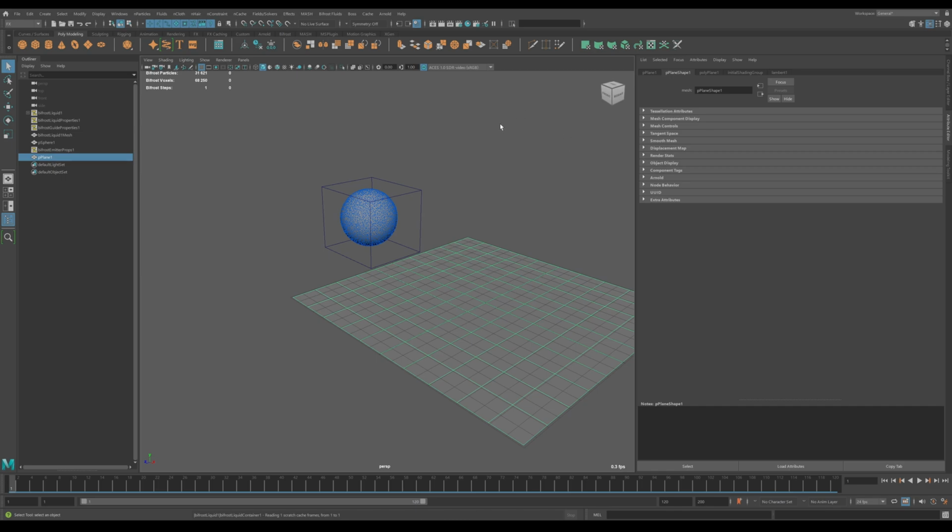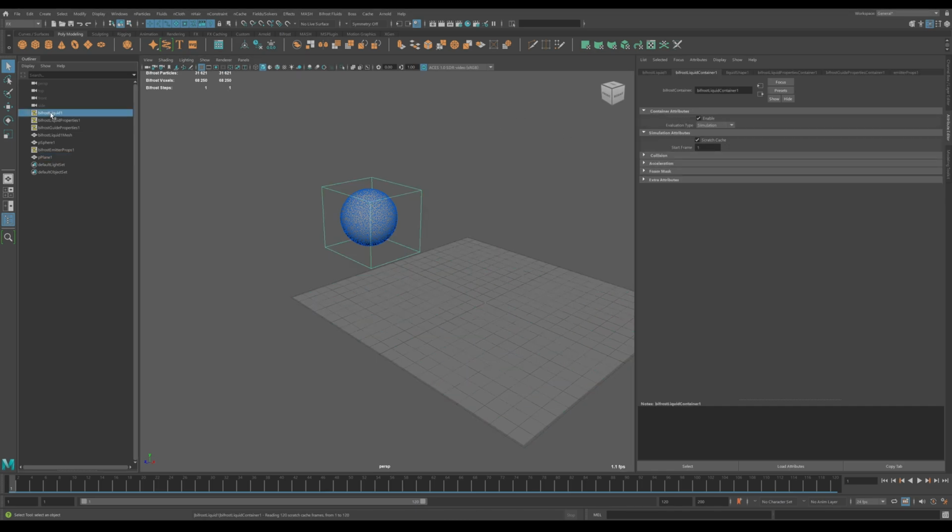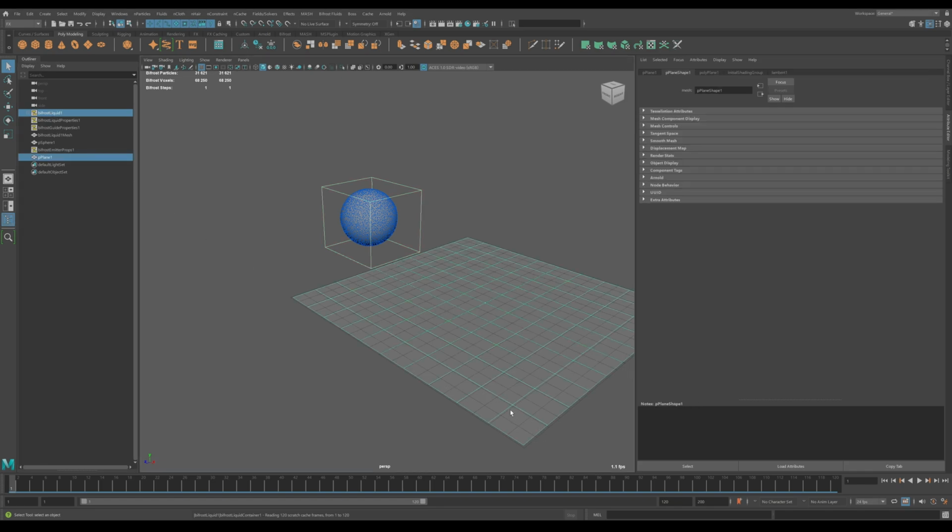I want my liquid particles to hit this, and it will stop them going off into infinity. So just like we did with the emitter, we select the Bifrost liquid, select the actual ground object, go to the Bifrost Fluids menu, and then under the add section we choose collider. This tells Bifrost to treat the ground as a collider for the liquid simulation.